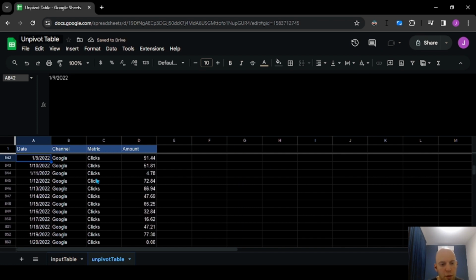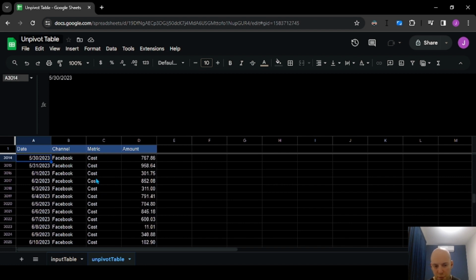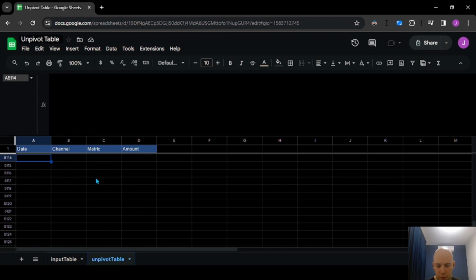We can see everything is there. We have Google costs, Google clicks, Google conversions, Facebook costs, Facebook clicks, and Facebook conversions. And wait for it. And there we go. And we have it across the entire date range all in one table.